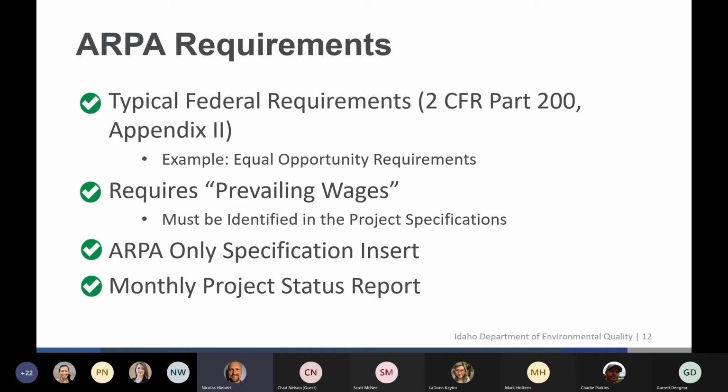They're in the specification inserts that will go into these projects. And again, pretty typical stuff, really no surprises there. One of the surprises or the differences in that list is Davis-Bacon wages are not required. However, super helpful, Department of Treasury did require that prevailing wages be paid for these ARPA projects.